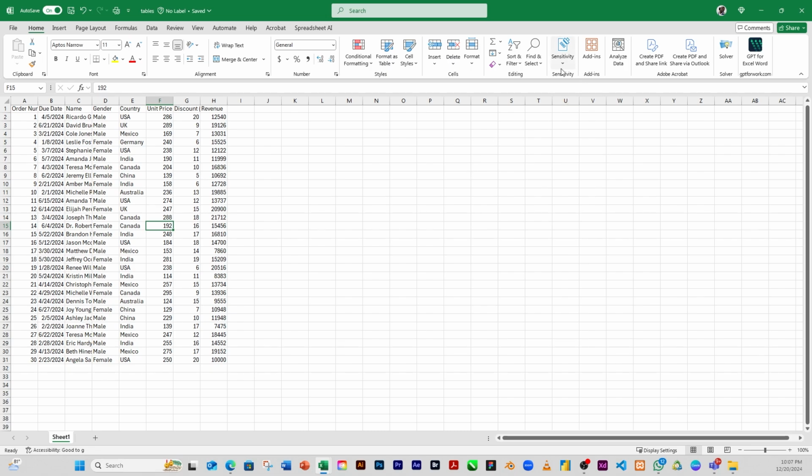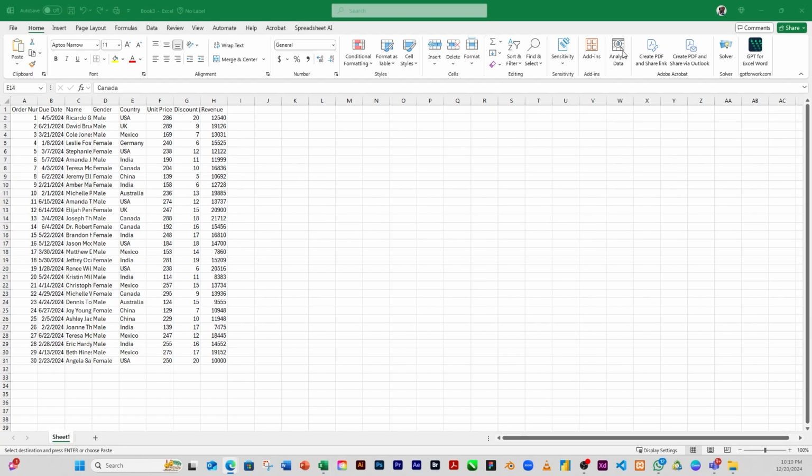We want to talk about this button called Analyze Data. The Analyze Data command there is an AI-driven tool designed to help users gain insights from their data very quickly and very easily, right?